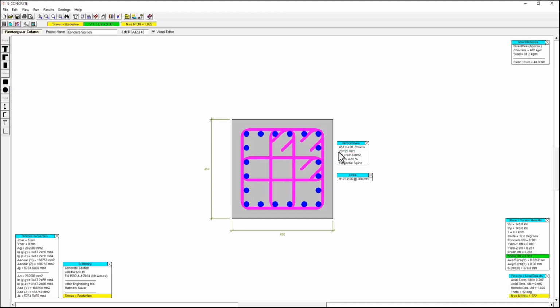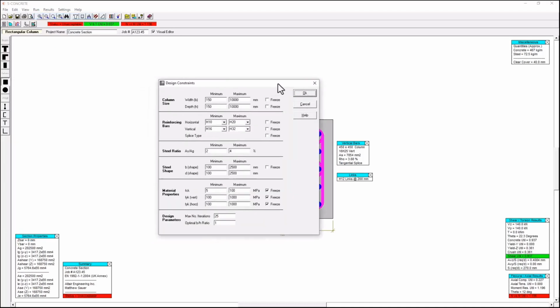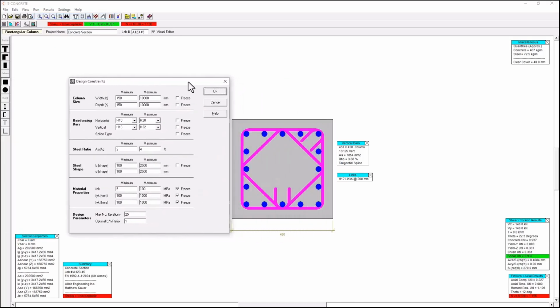So if I just back off here and go with the original setup, another option is that we can set up our own design constraints, and we can have sConcrete validate or iterate on the design and come up with an approximate solution for us. So in this scenario, I'm going to say, let's just freeze the dimensions of this section. However, I'm going to allow it to adjust the other parameters and see if it can come up with a design that works for us.